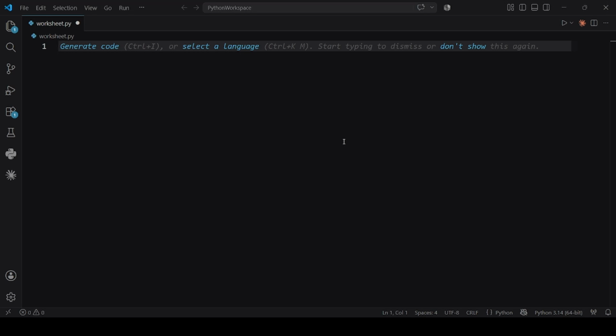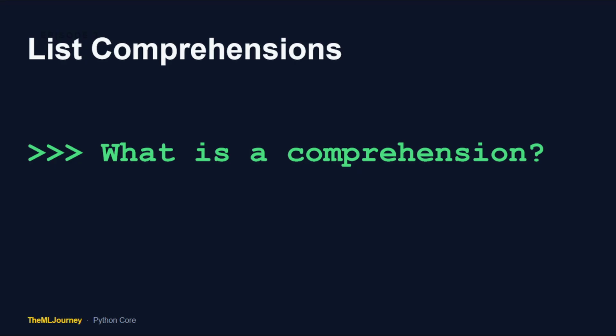Have you ever written 5 or 6 lines of code just to create a simple list? What if I told you Python lets you do the same thing in just a single line? That's exactly what list comprehensions are. And today, you'll learn both list comprehensions and dictionary comprehensions. By the end of this video, you'll be able to replace many for loops with cleaner, shorter, and more readable code. Let's get started. What is a comprehension?